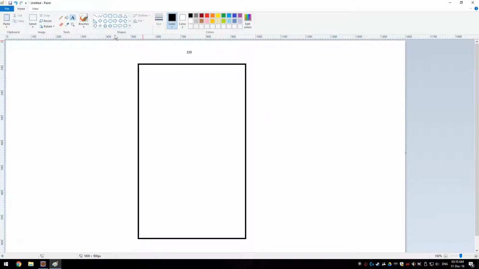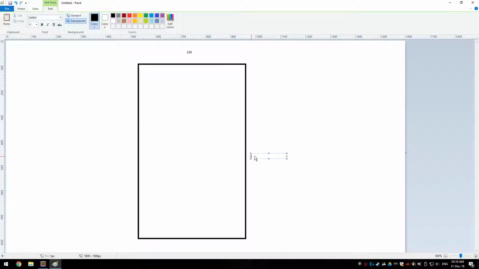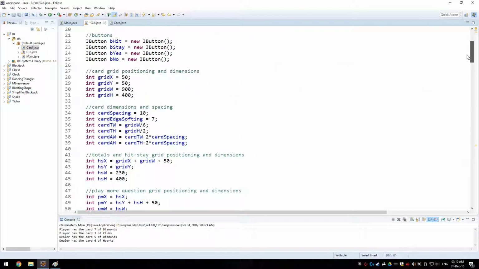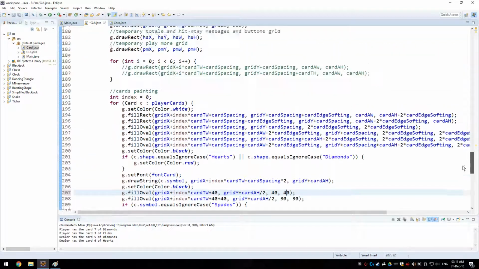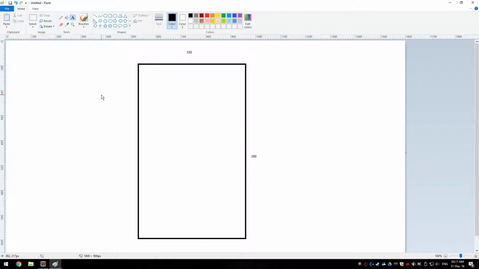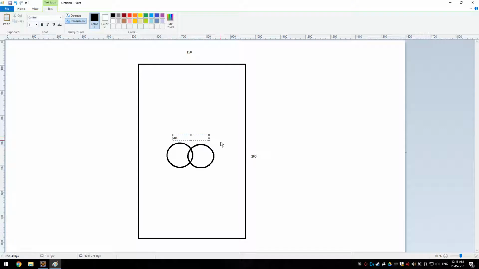Okay, and this over here should be, what should it be? 200. Okay, so this is 200. This is the first circle and this is the second one. Okay, so this is going to be 40. This is also going to be 40, and this in here is going to be 10.